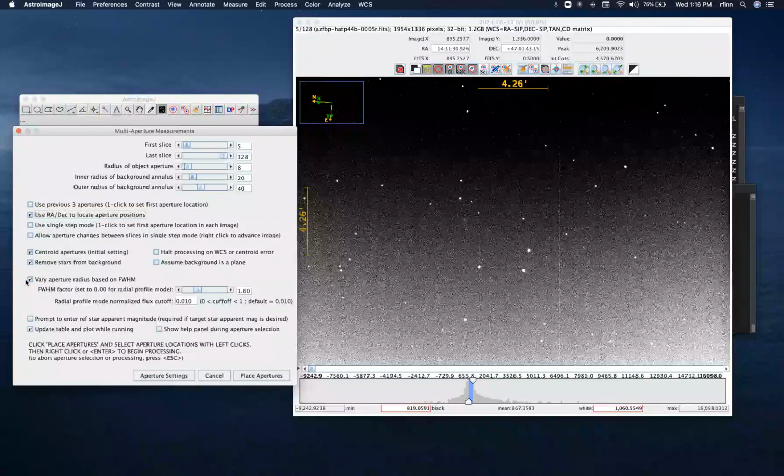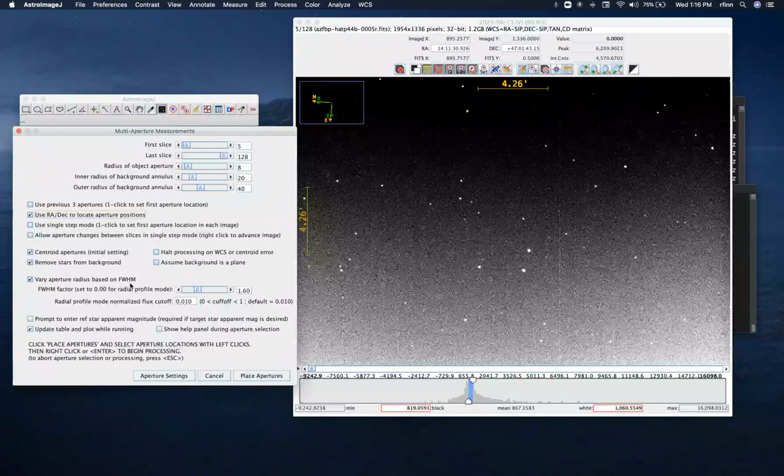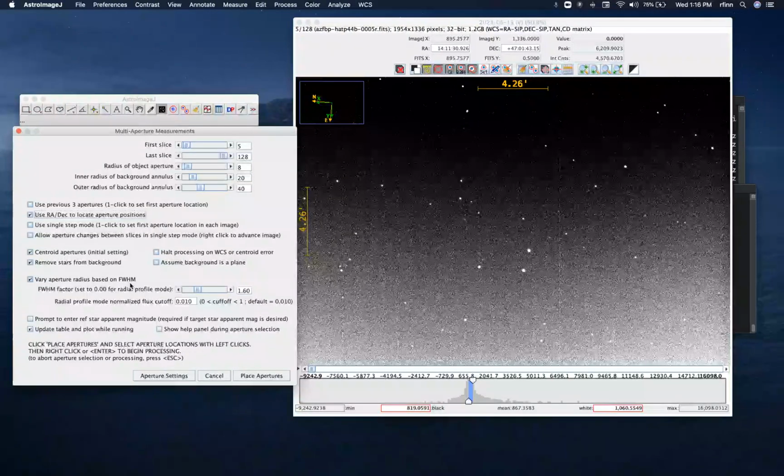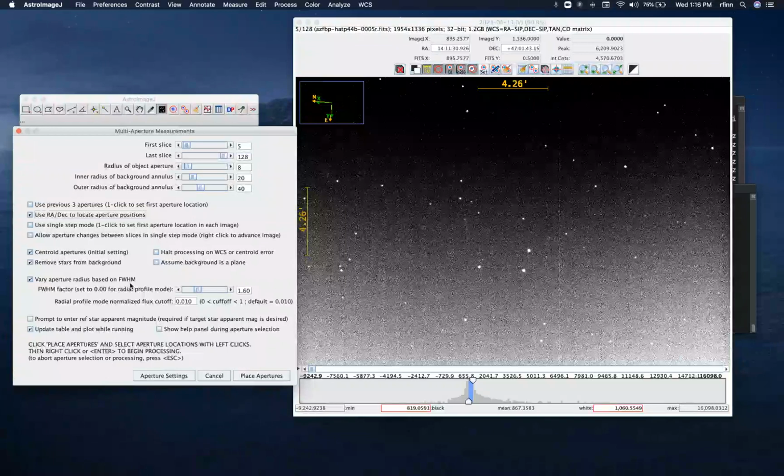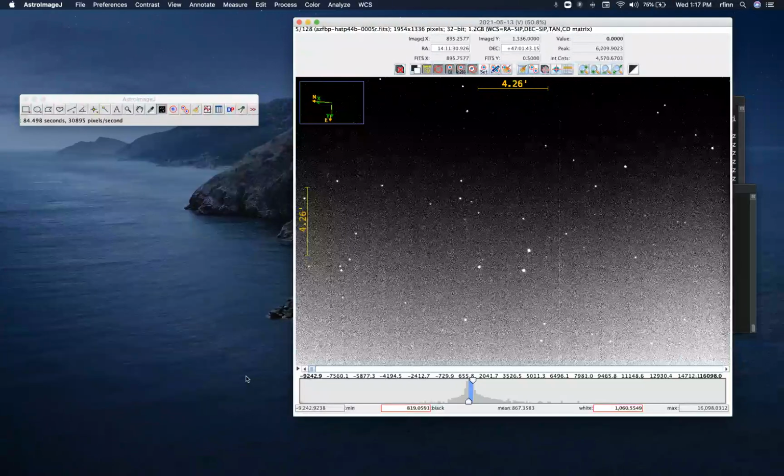Okay, so I'm actually going to vary the aperture size based on the full width at half maximum, because our image quality can change during the course of an observation sequence. Sometimes things can come a little bit out of focus, and in fact, if you look in detail at some of these images, the focus got pretty bad. So this option will expand the size of the circle that we're measuring flux in based on what's happening in that particular image. Okay, that looks good, and then we'll just place the aperture.